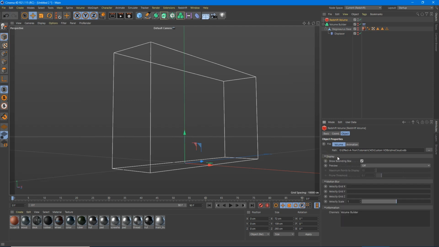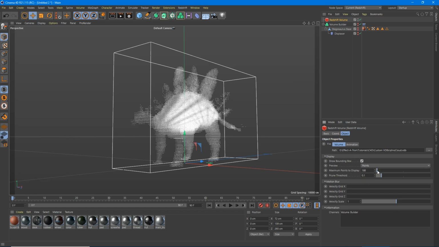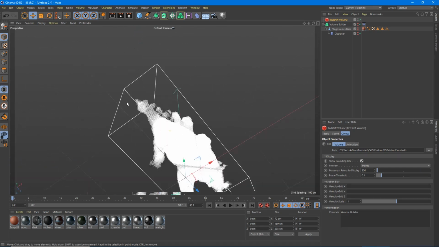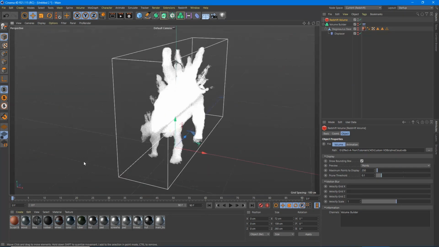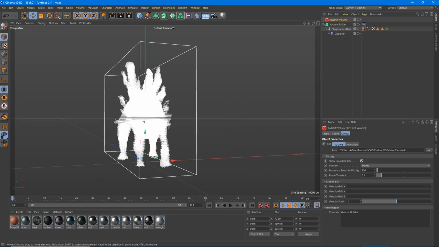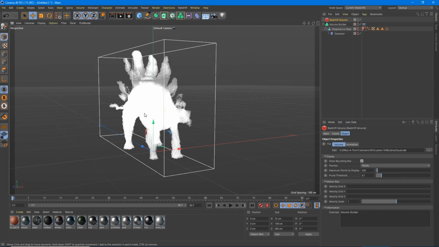So you're going to need to twirl down this display and go to preview and go to points. Now you can slide this up, but be careful, because this slider apparently goes up to, I don't even know. I'm afraid to click down here because it will break your machine. But for me, like 250 is a good number. So I can see what my object will look like in the viewport now without it rendering down, slowing down my scene. So we've got this Stegosaurus ghost thing here.